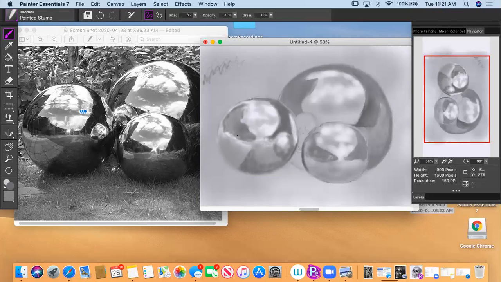Not to say leaving your strokes in there is necessarily wrong. It's not. I just like to smooth everything out, and I think that with this really, really smooth shiny orb, it makes sense to smooth everything away. So that's kind of what I would do.